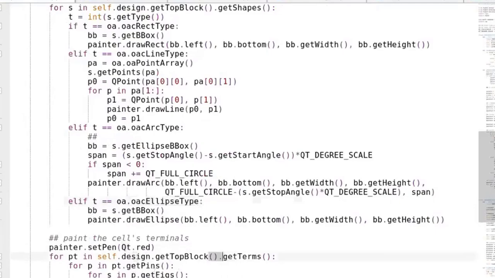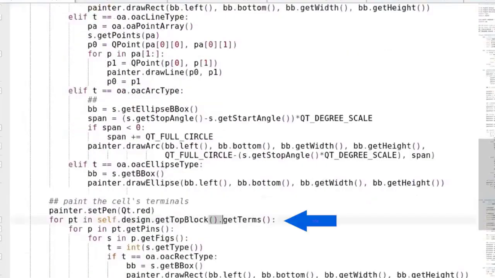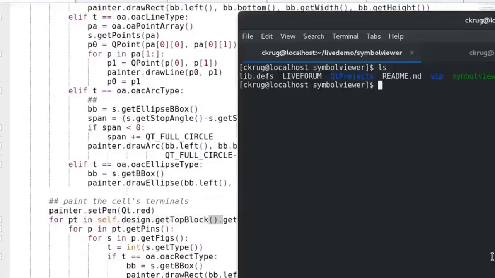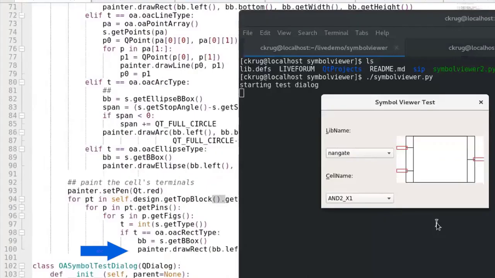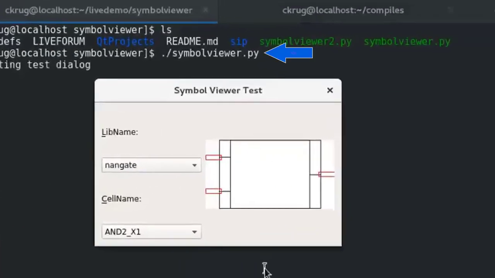And then after I go through all the shapes, I have to go through all the terminals and draw the terminals. So I choose a red pen, I get the terminals, and then you have to iterate terminals, pins, figs, and for anything that's a rectangle, I would go ahead and render that. And so I'll bring that up.